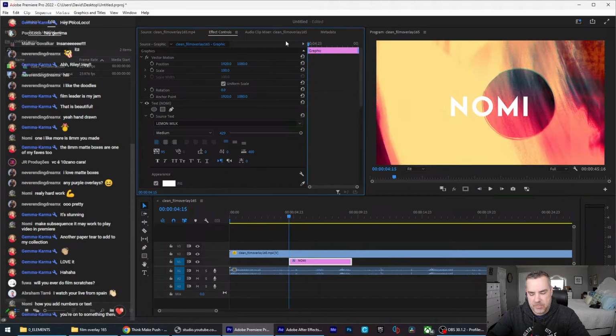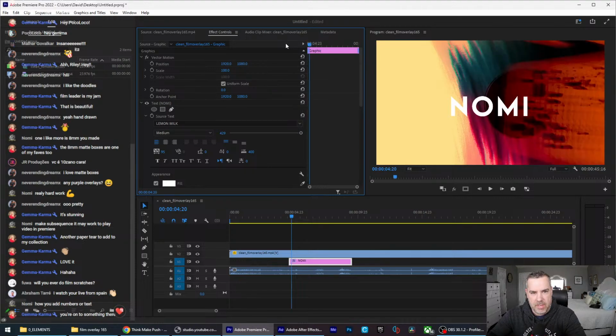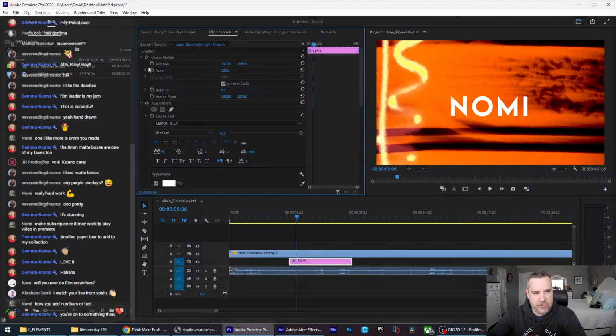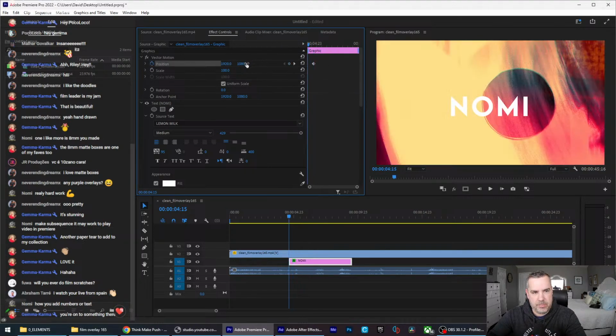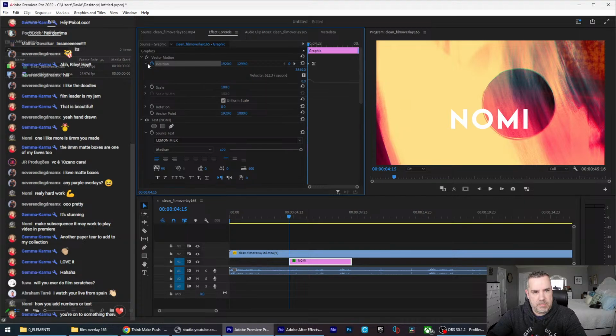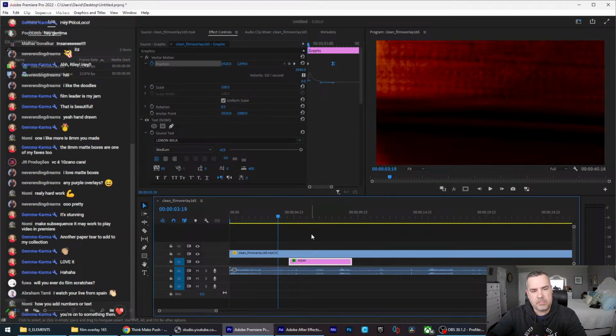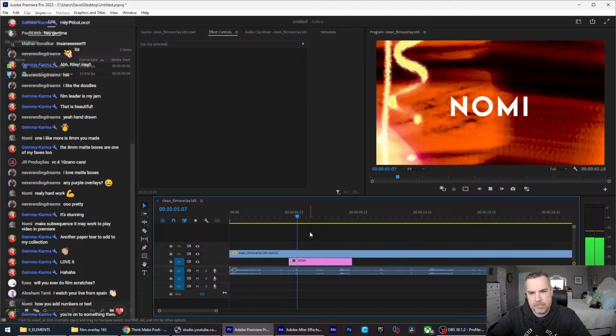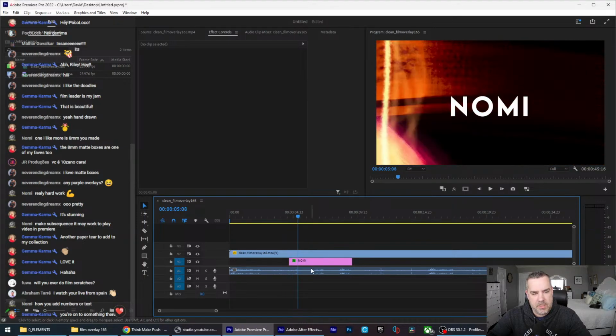Also what I do with names sometimes is I add just a little bit of a transition to it, like a position. So I'll put the position there, keyframe it down just a little bit, and then ease that in and make it ramp up just a little bit so it looks a little bit nicer. Something just kind of like that.